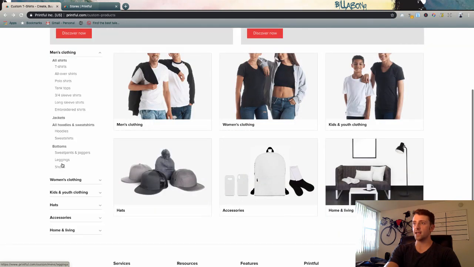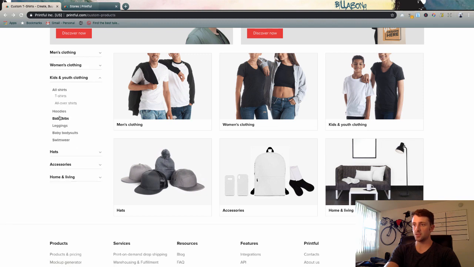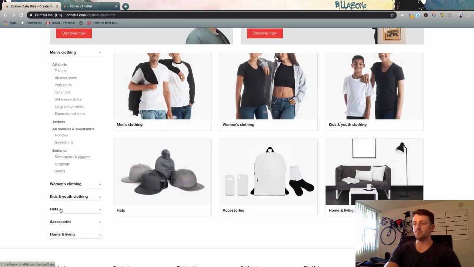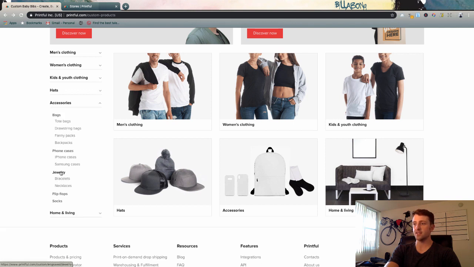We can even go back and I'll show you guys a few of the others here. I mentioned the kids ones. We have baby bibs, so we can even explore that kind of stuff. We have baby bodysuits. They have hats, all kinds of different styles of hats. They have accessories, so you can even do things like jewelry here, iPhone cases, home and living.